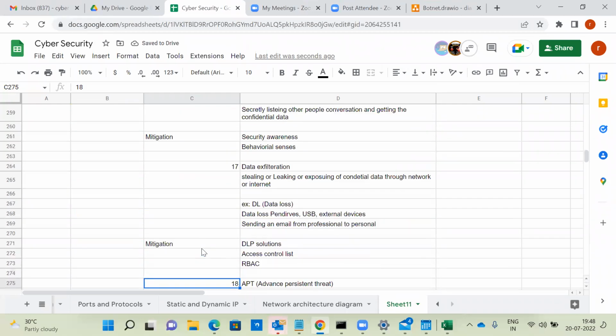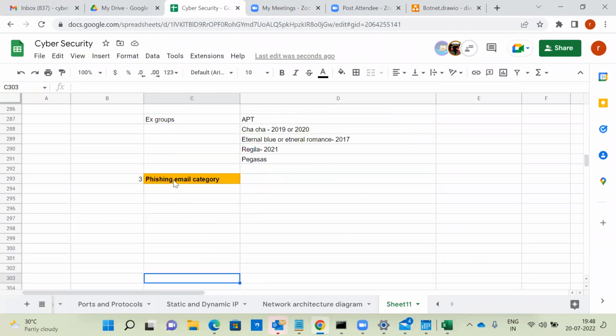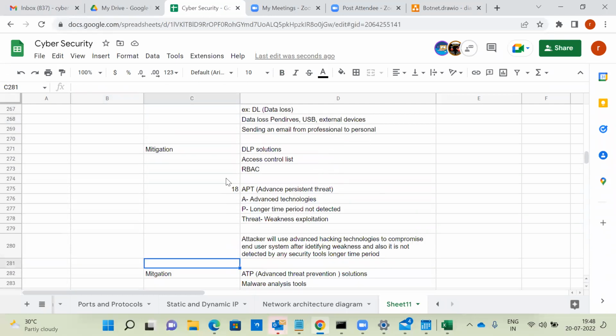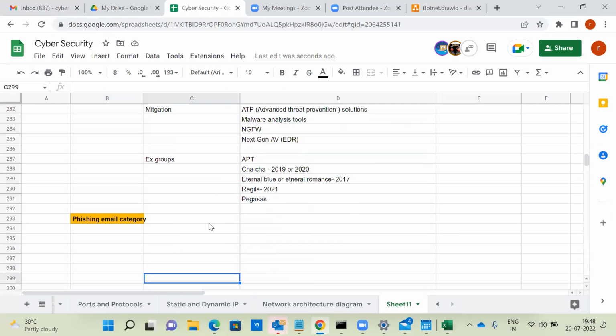First of all, what is phishing? Phishing is where the attacker will trick the end user by sending an email. How will he trick the end user? He will trick the end user by providing some exciting data. What is meant by exciting data?